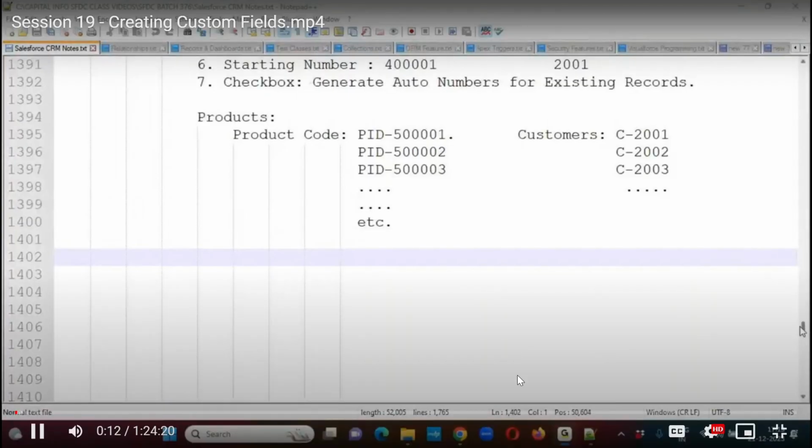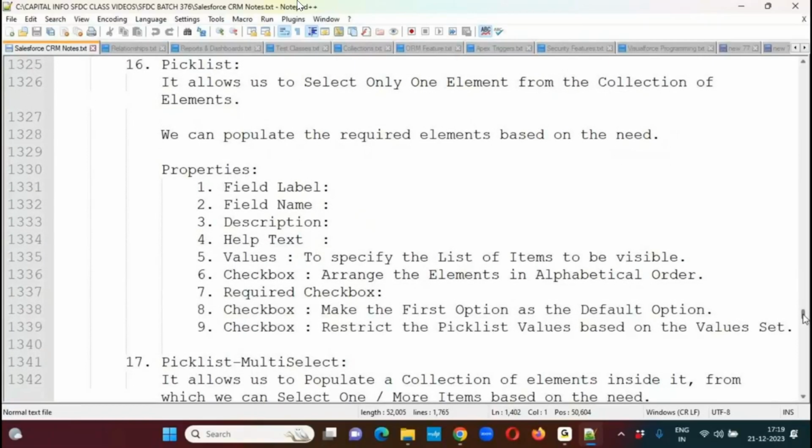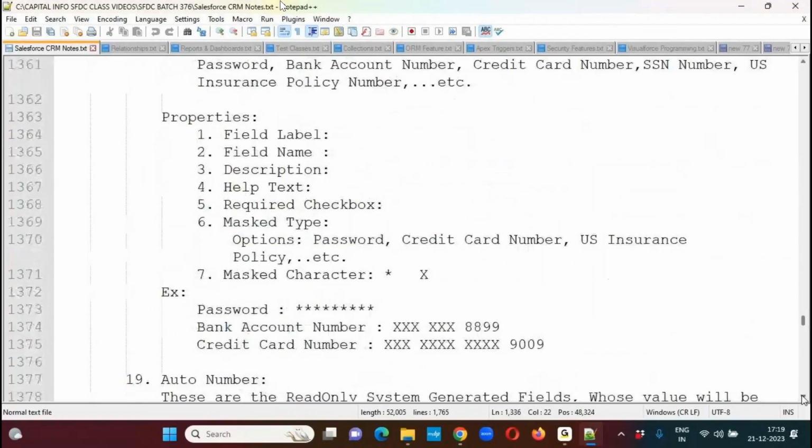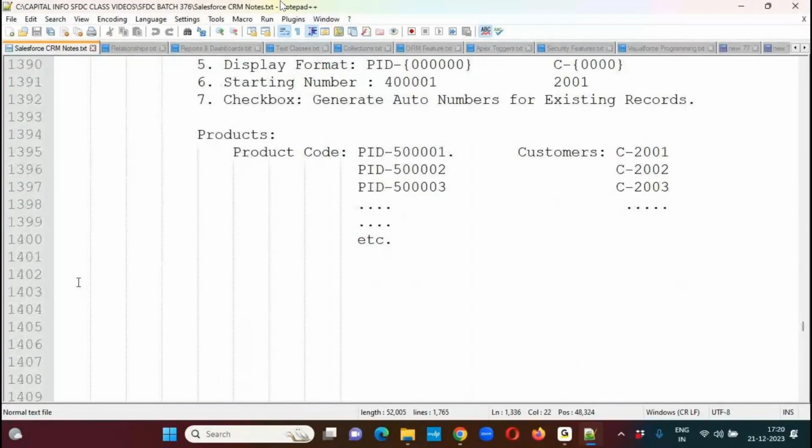So in the previous session, we have discussed various data types, what are the various data types that we have in Salesforce, which we can use upon creating the fields inside the object, what are the various properties that we have for each data type, and what is the significance of each property. Now, by using these data types, how to create our own fields.